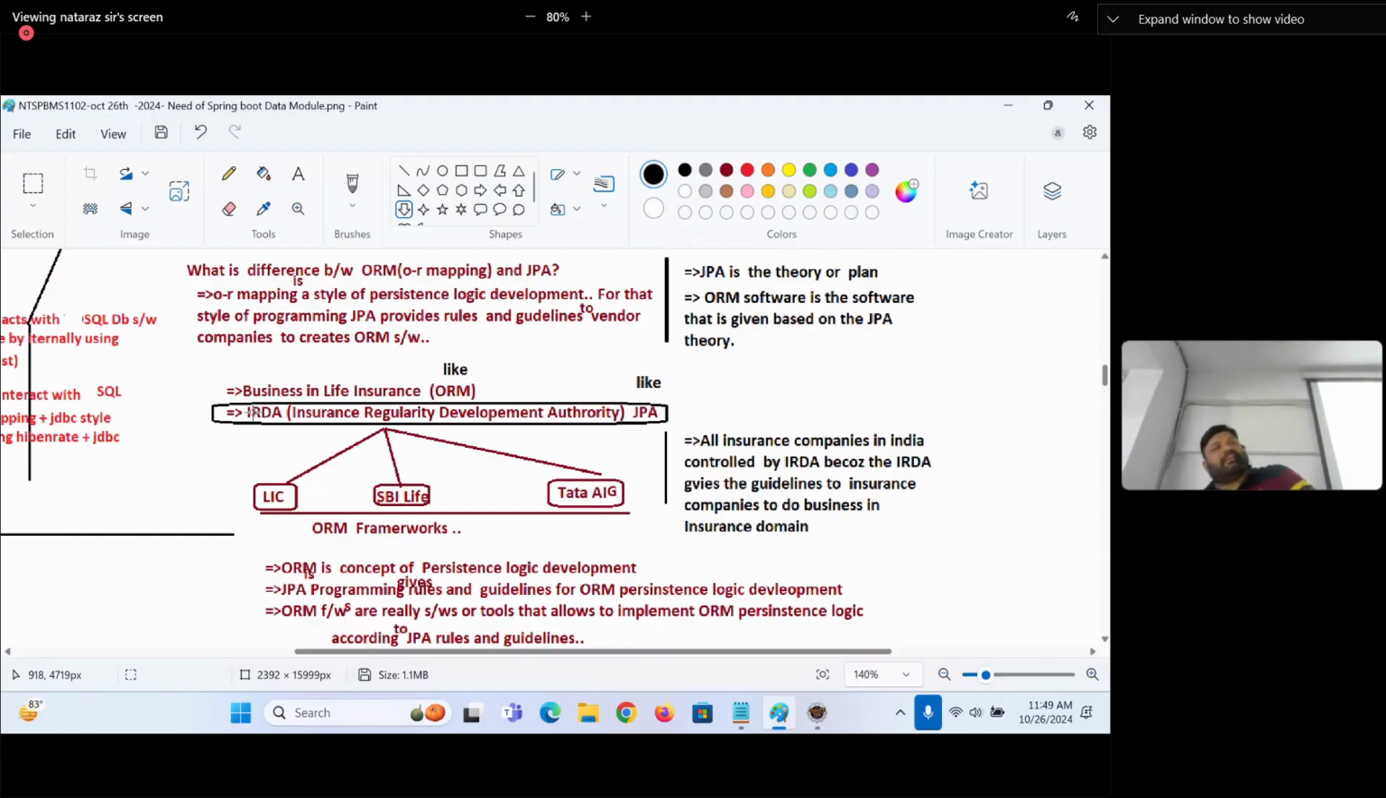It is something like this, guys. In India, all insurance businesses are controlled by a body called IRDA, the Insurance Regulatory and Development Authority. That provides rules and guidelines to all the companies on how to do insurance business in India. LIC, SBI Life, Tata AIG, all these are insurance companies who do business.